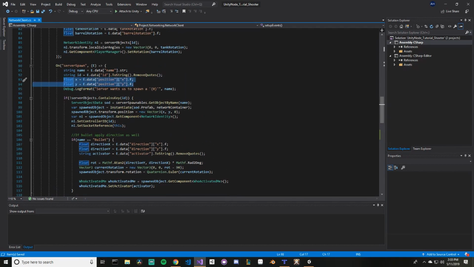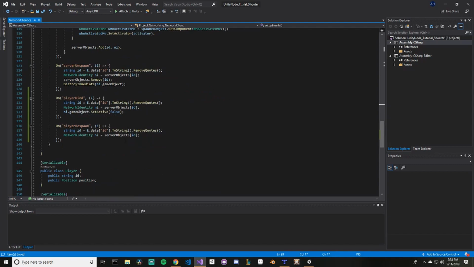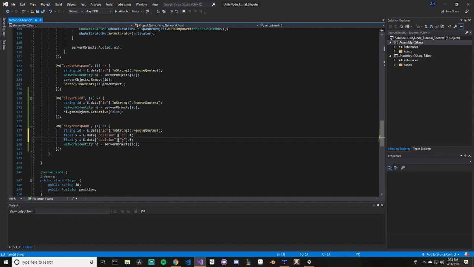I'm just going to grab from server spawn. I'm going to grab positional data. You can type it if you want, it really doesn't matter. I'm just kind of lazy. Okay, cool. There's no point in typing it out if you don't have to. All right, so the first thing we're going to do is we're going to turn this back on.